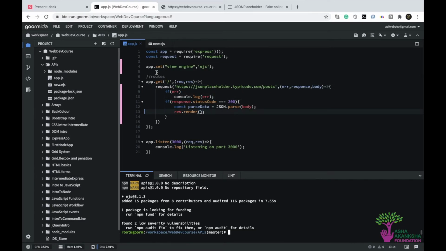If you are not aware of the syntax, then I recommend that you revisit the old video where we introduced EJS, right? Because this actually requires some explaining. So I'll do res.render, and the name is new. And for now, I'll just leave it at this.